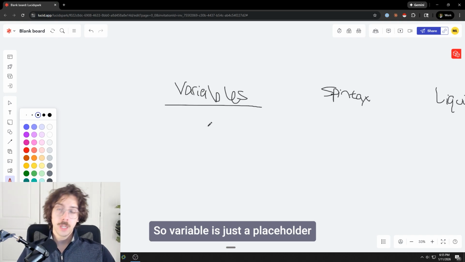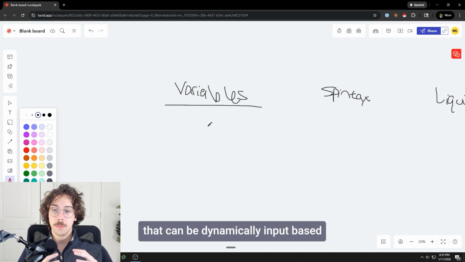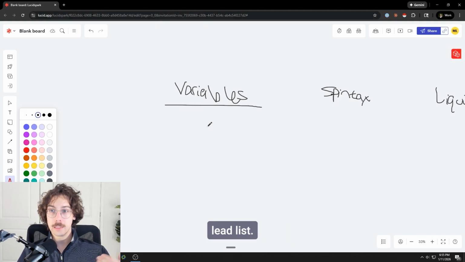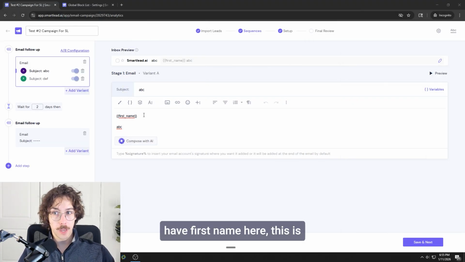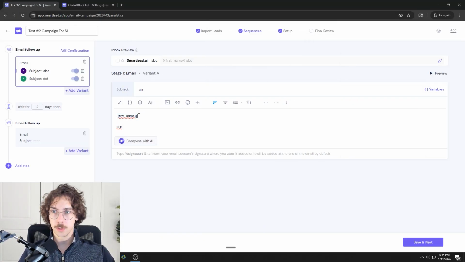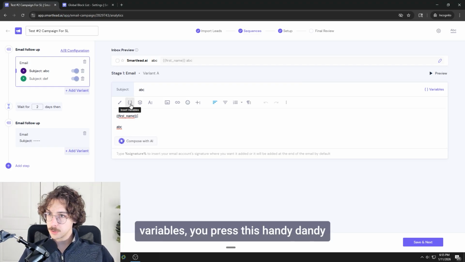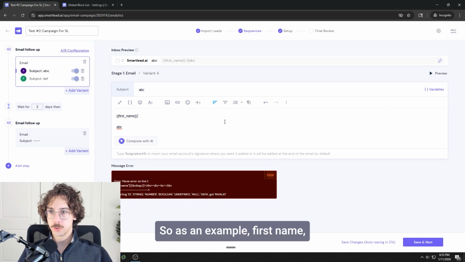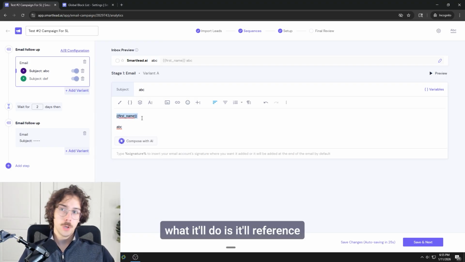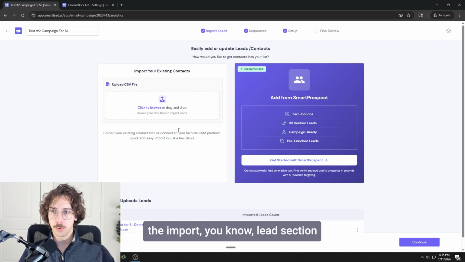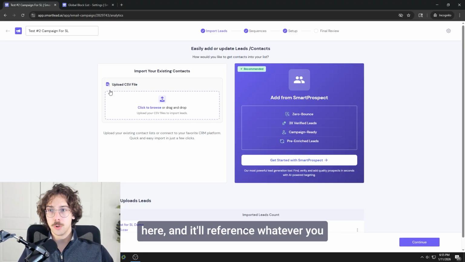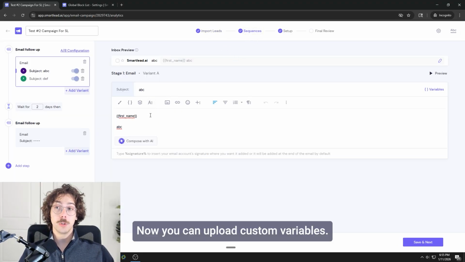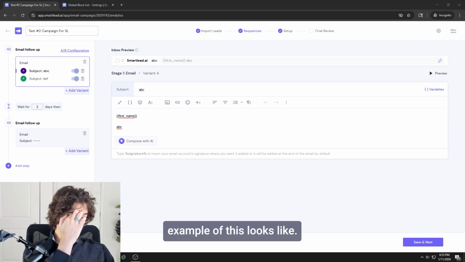A variable is just a placeholder that can be dynamically input based off of what is in your lead list. As an example, if you have first name here, this is a variable. If you want to insert variables, you press this insert variables button. First name will reference the import lead section and whatever you map as a first name in here. Now you can upload custom variables. Let me show an example of what this looks like.